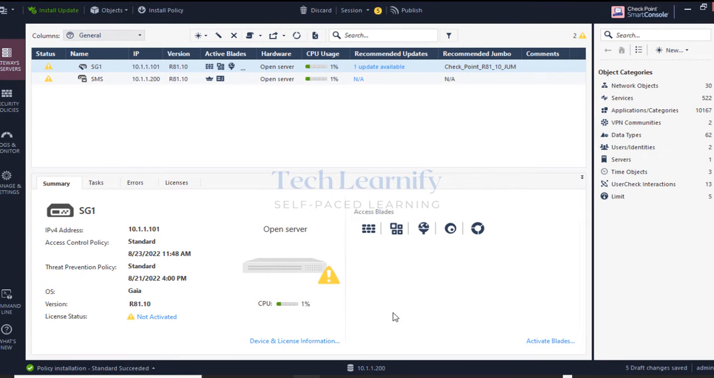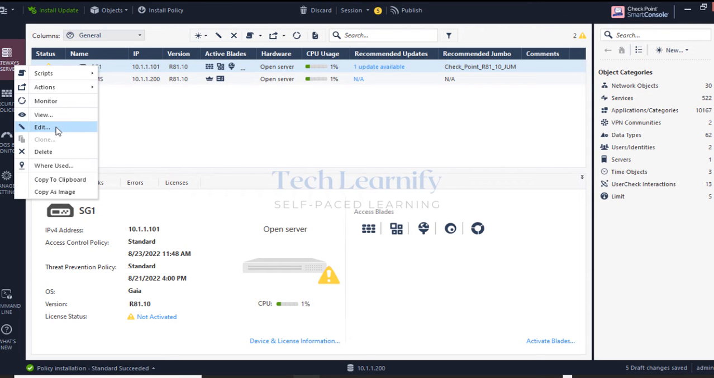So far we have completed two steps. Step number one, host object. Step number two, LDAP account unit. And LDAP integration done, successfully done, right? What next now? Identity awareness.